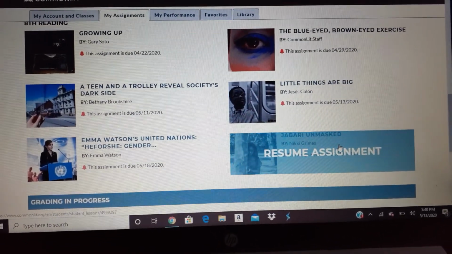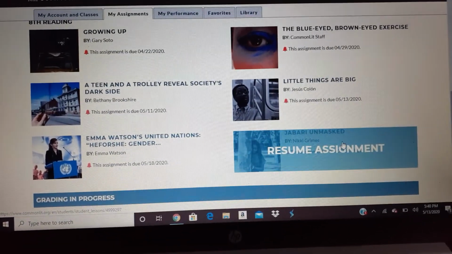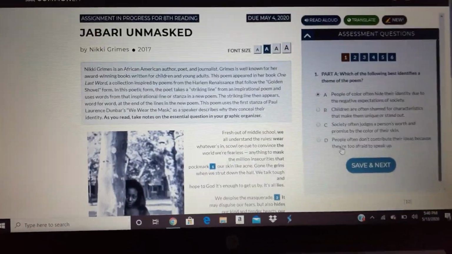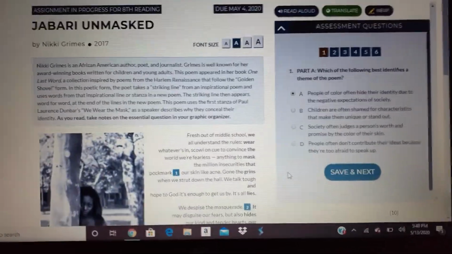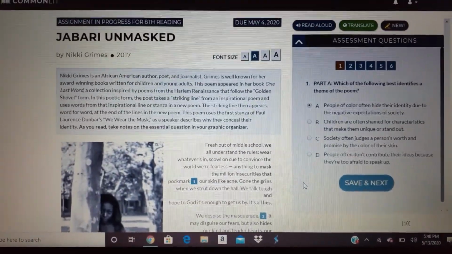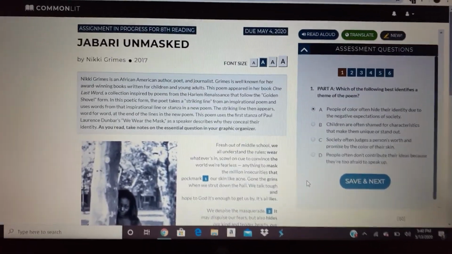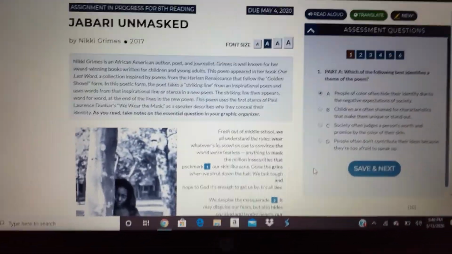Now, if you notice, it says resume assignment because I've actually already completed the assignment. And what I did is I returned it to myself. So basically, if you were to redo the assignment, this is what you would see when I return it to you. Okay, so I've already read it, like I said. So if you notice, there's no more guiding questions. You have the guiding questions when you read it the first time.